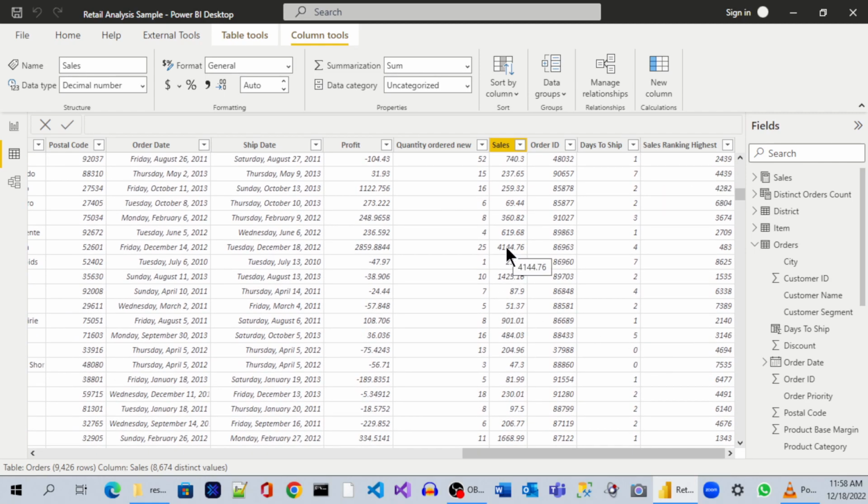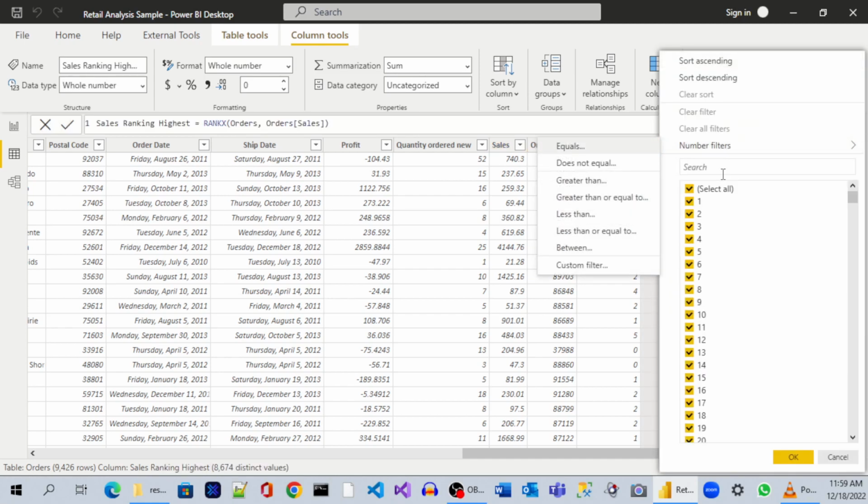So this is $4,144.76. So that has a ranking of 483. Okay, we see, right? So as the amount is greater, the rank is lower. So the highest amount will have the lowest rank. The rank 1 will belong to the highest, and I think we can kind of sort it out here, right?